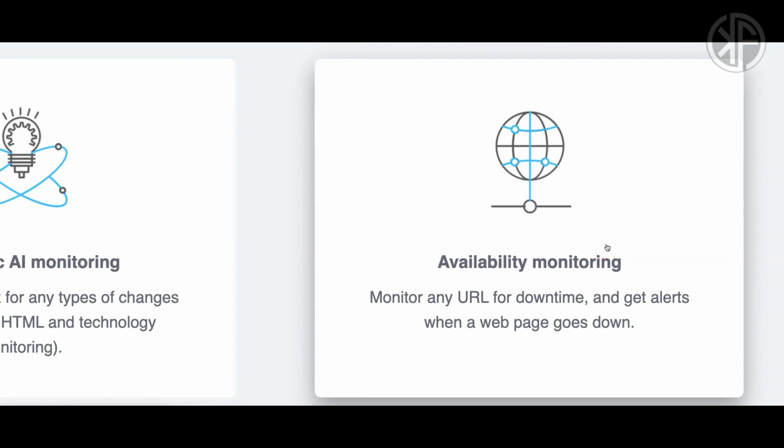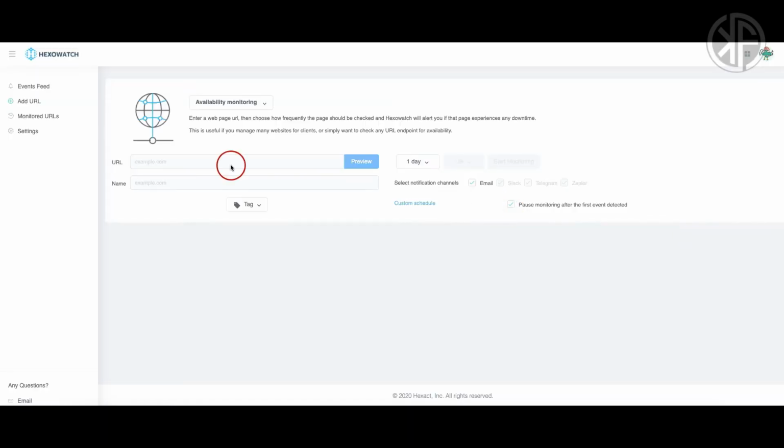I mean, you can monitor any URL for downtime and get alerts when a web page goes down. Okay, so you can monitor your website, obviously, and let's say if you are a web designing agency, you can monitor the websites of your clients. If you have a membership site or your membership course is hosted elsewhere, this is especially useful. So all you have to do is input the URL. So in this case, I'm going to still use my landing page because I want to know if it's available or if it's down. I want to be alerted.